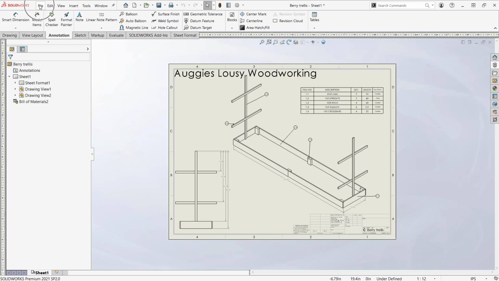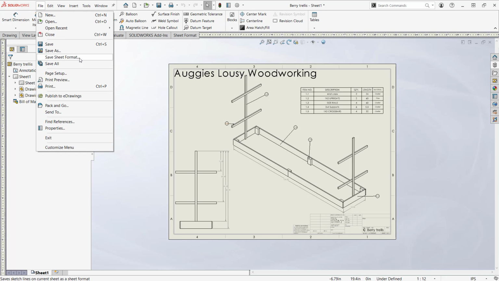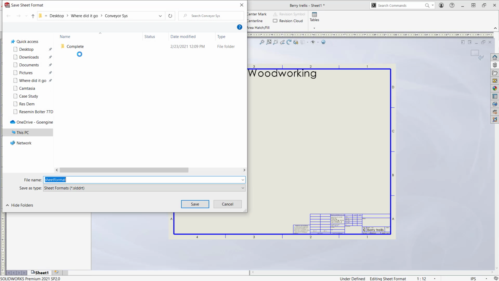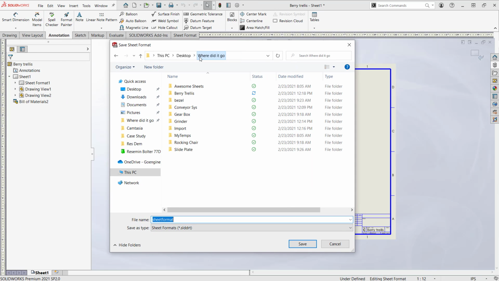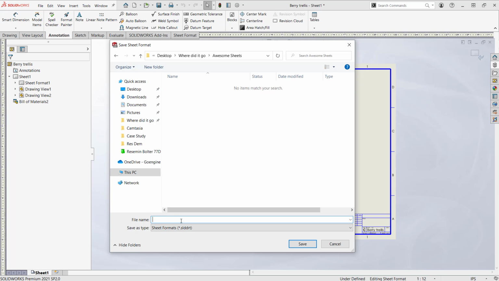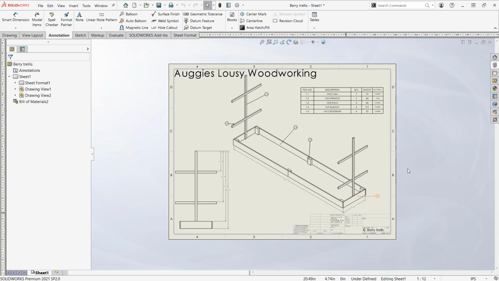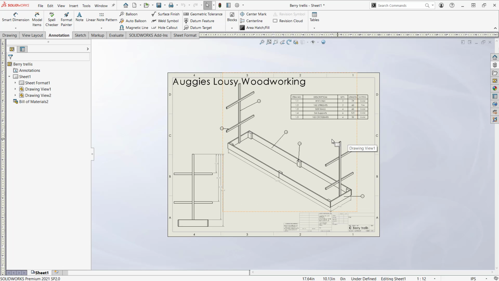To do that, you want to go over to File, Save Sheet Format. So this is a separate save option from these other regular save, save as, and save all. I'll say Save Sheet Format. I'm going to save this in my Awesome Sheets folder, and I'll give it a name of Awesome Sheet. I'll say Save. And I should be good to go, right?